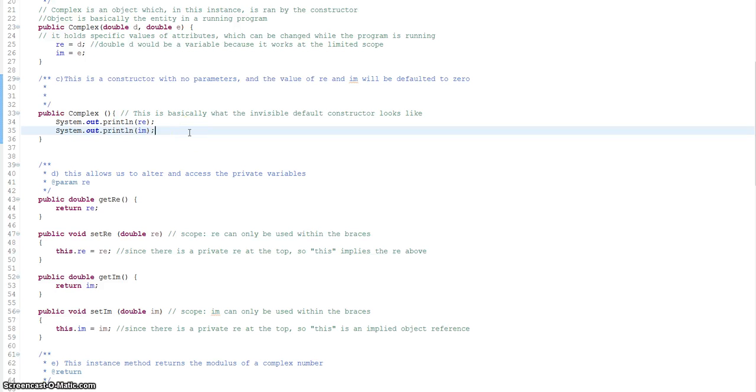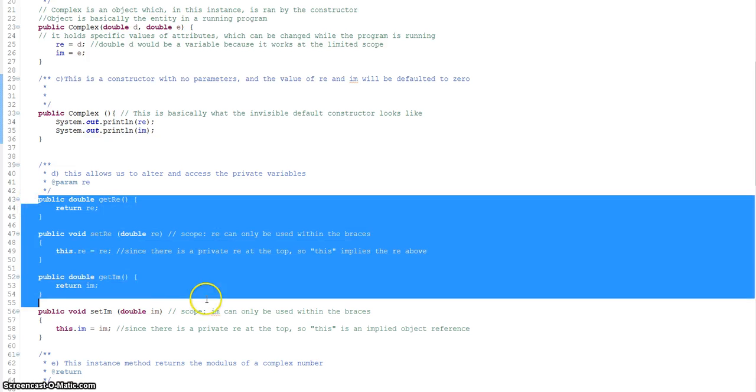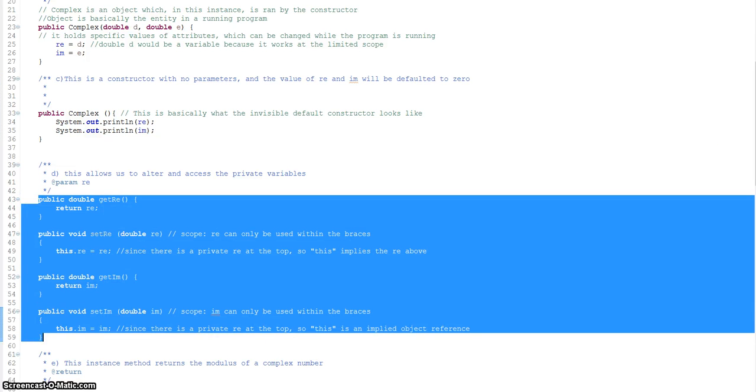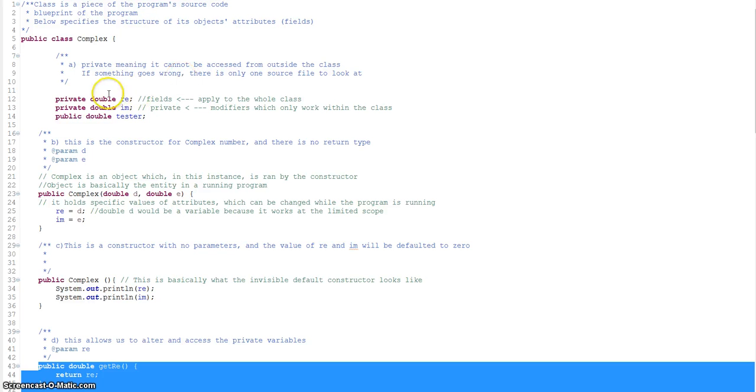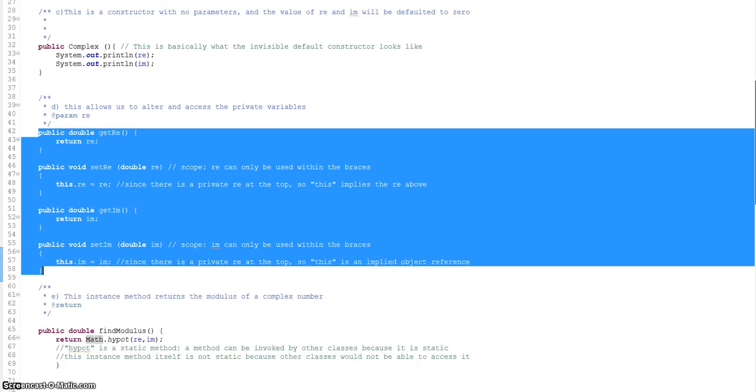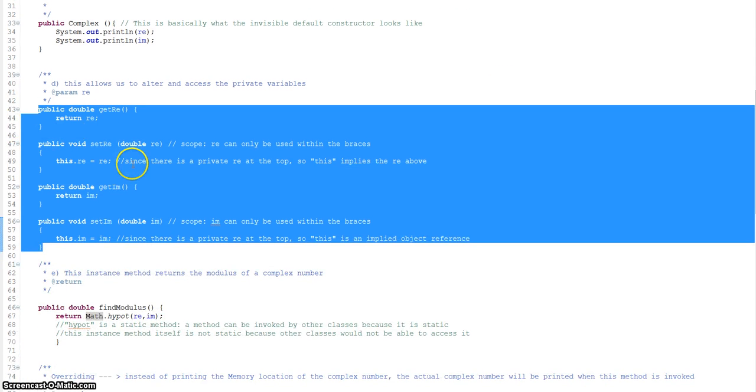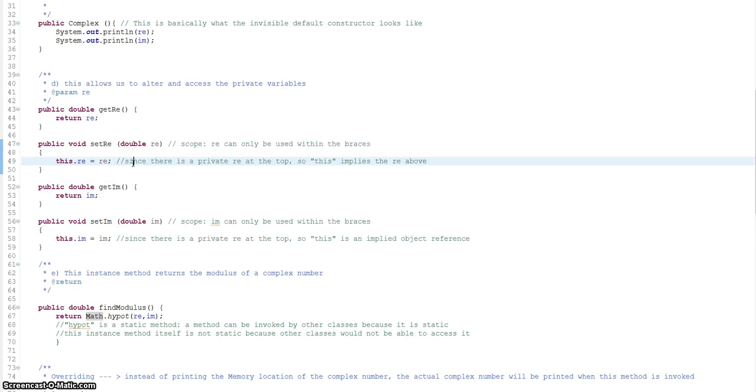this particular setup. In question D, we are asked to establish the get and set methods for all fields, and basically because we put private as a modifier on RE and IM, that's why we need a public method to allow us to access and also set up the values of these particular variables.